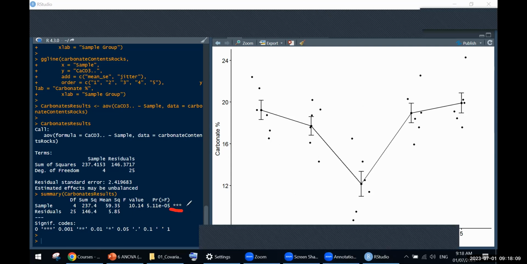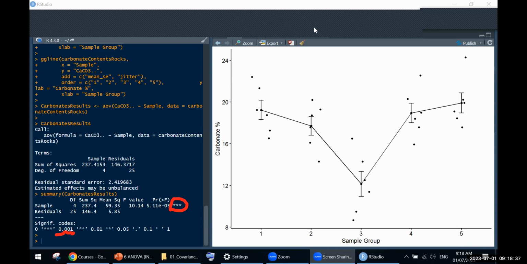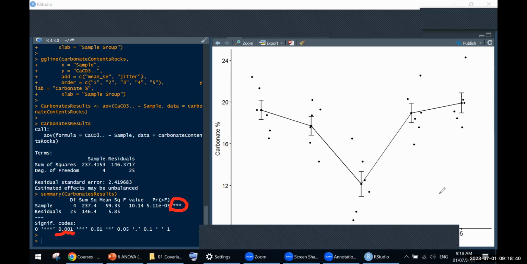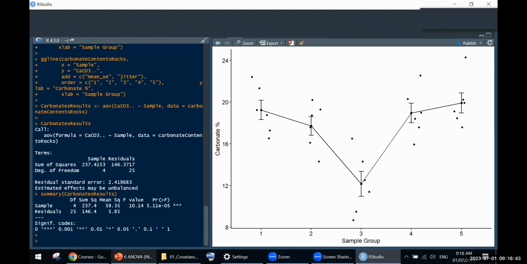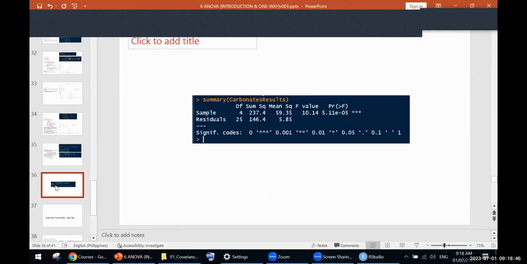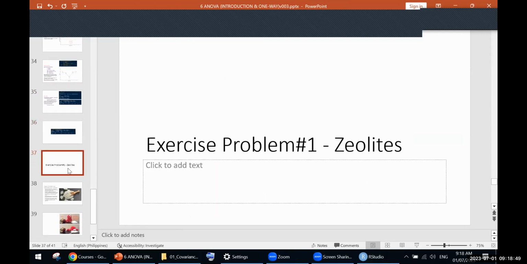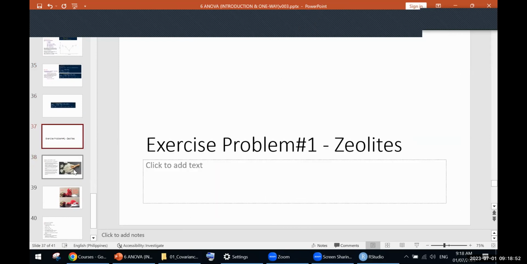Now you notice that you have 3 asterisk marks here. It means that you can actually reject the null hypothesis at the 0.001 level. So if we reject the null hypothesis here, we can say that we will be correct 99.9% of the time. So we are more or less very sure with rejecting the null hypothesis in this case. All right, so that is the second problem.